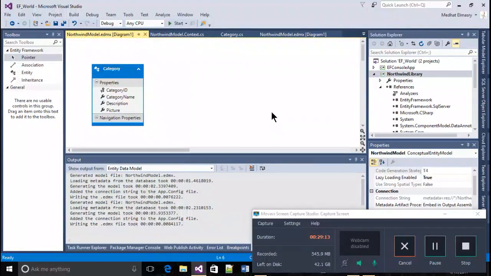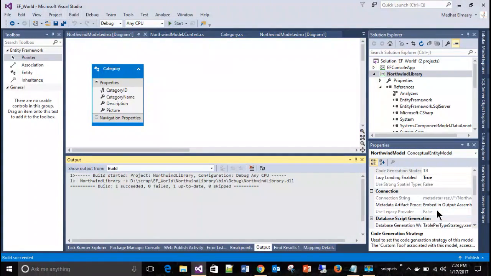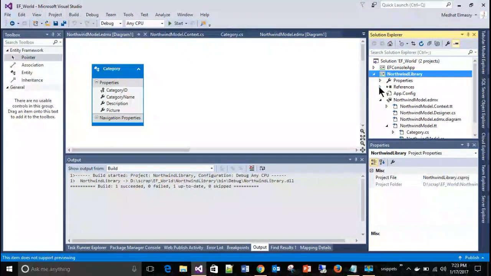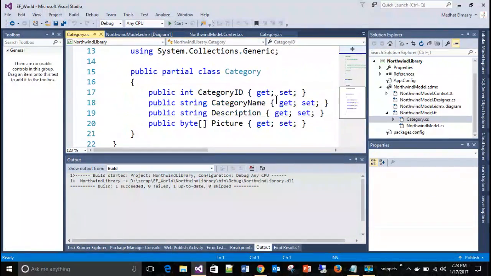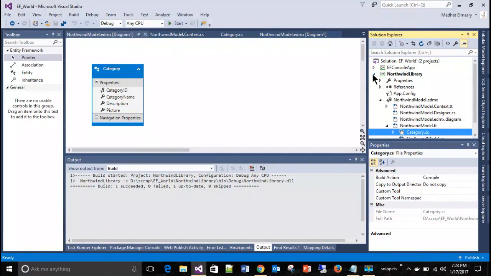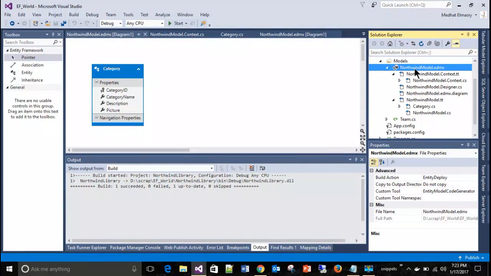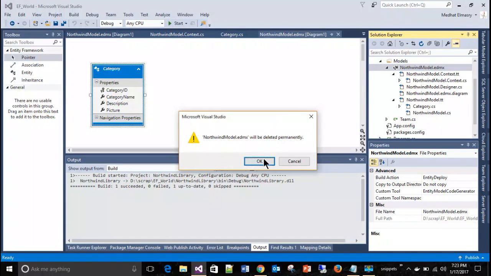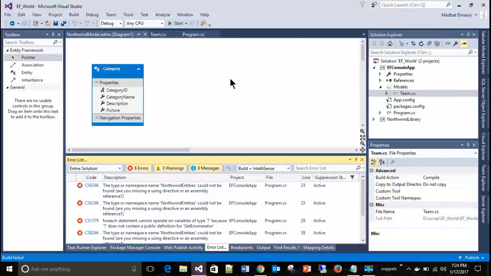So after it's done, it's a good idea to do one compile here. At this point, I have the same model, but it's in a different class library, and you'll see even the category class is the same. So you know what? Maybe I should go back up here and delete this. I don't need it anymore. Okay, this is gone from the console application. At this point, I probably broke everything. So when I do compile, I'm going to get a ton of errors.